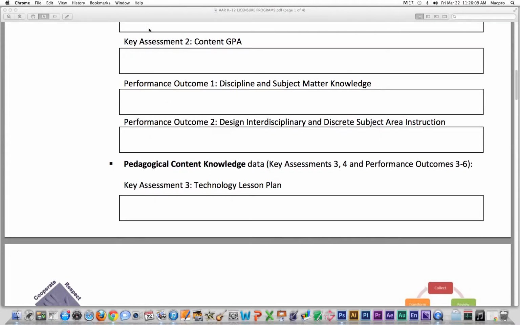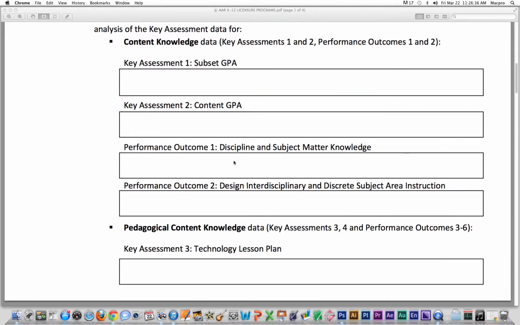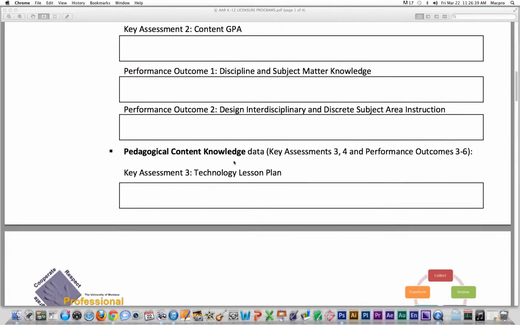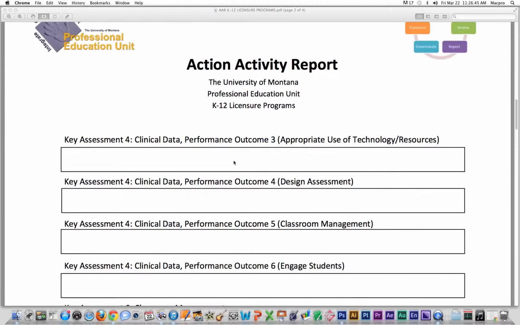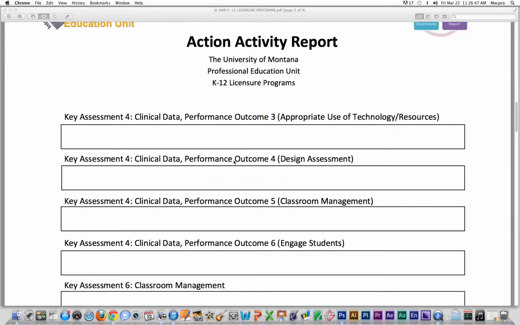So you'll see that we have them labeled as Key Assessment 1, 2, and then also here is Performance Outcome number 1. I'll give you a heads up here, which is tied to, remember, Key Assessment 4. So the performance outcomes are related to the clinical data, which is Key Assessment 4, and then pedagogical content knowledge. And if you tie this back to the E-Pass table, it'll make sense. Okay.